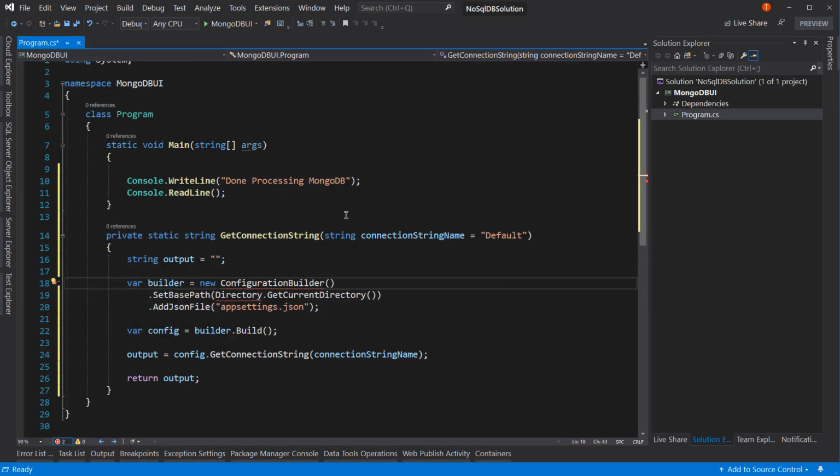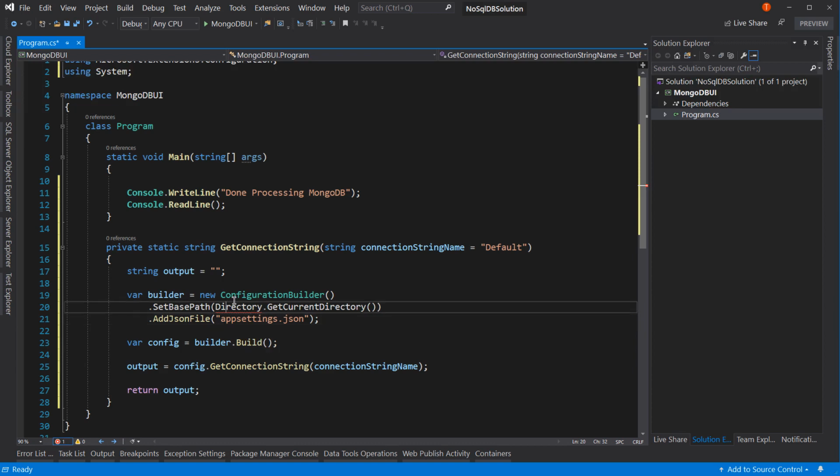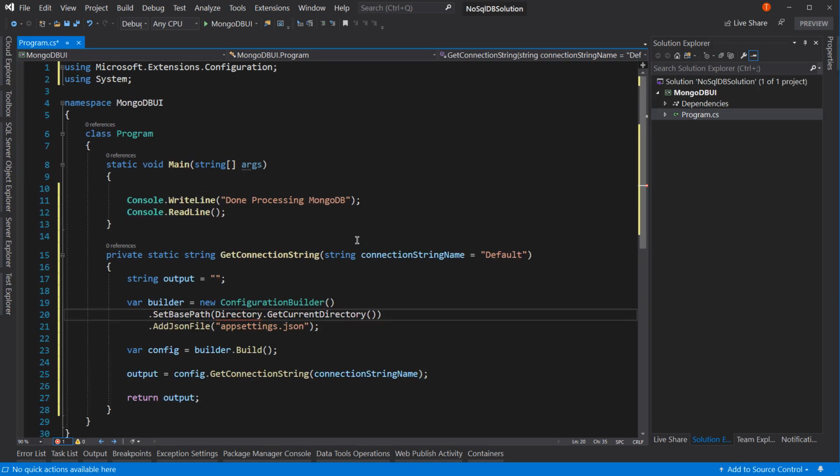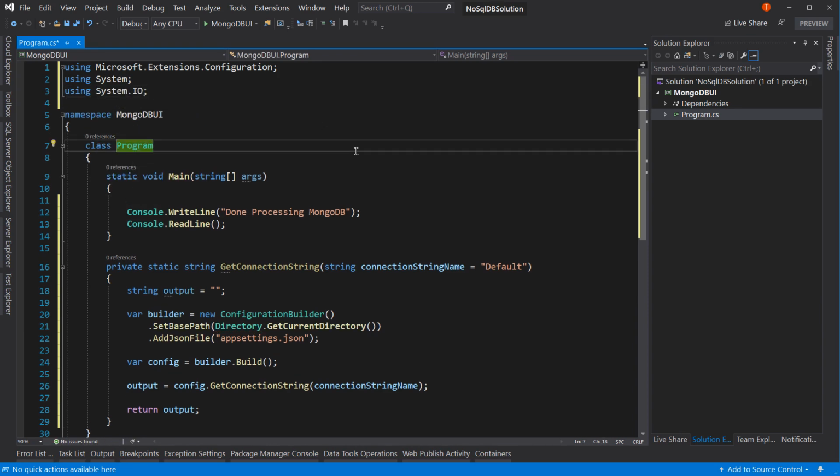So Control dot to add the using, Control dot again to add the using. Let's go. It's not. There we go. Nope. Something's kind of clogged up with my system. So using System.IO. That should solve that problem. That's a Visual Studio bug of some kind.